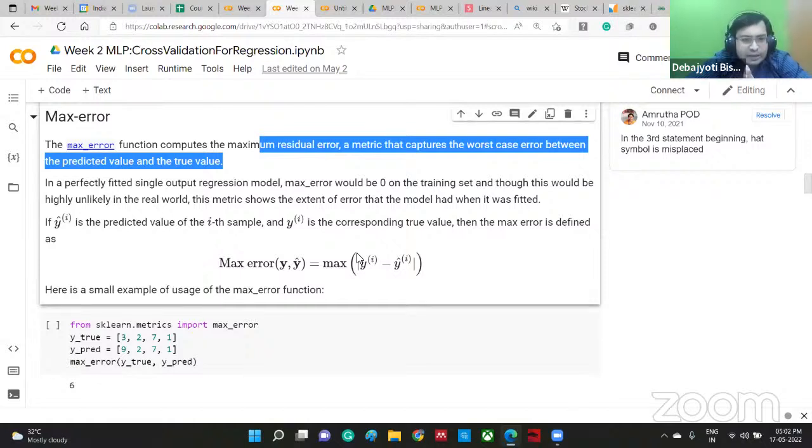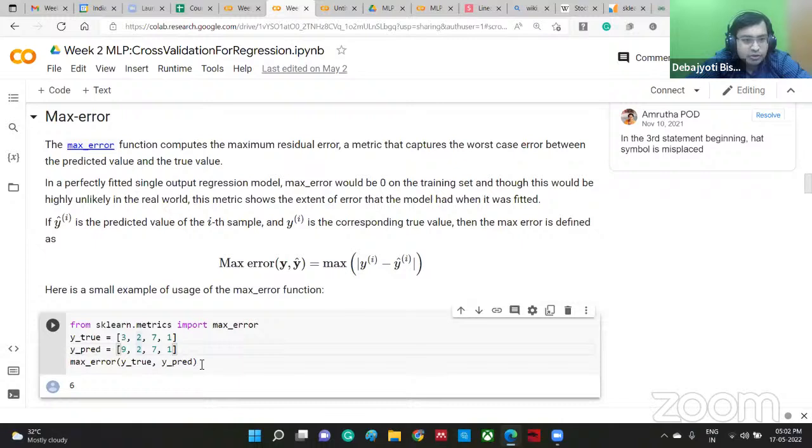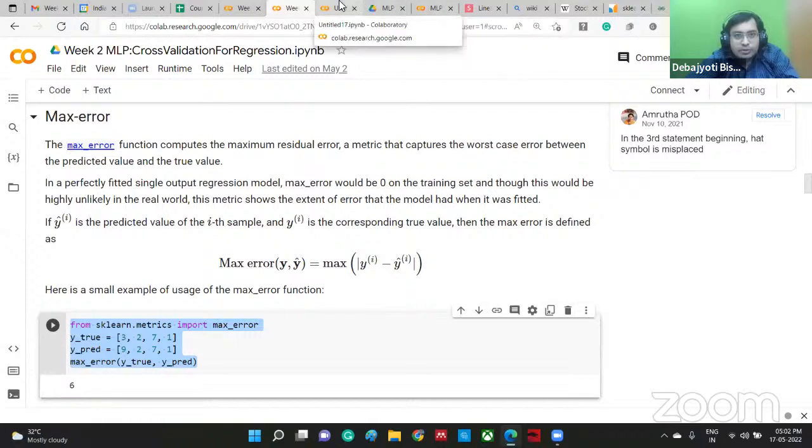Again, what is the difference between 3 and 9? That is 6. 2 and 2, 0. 7 and 7, 0. 1 and 1, if you subtract, is also 0. So what is the maximum error we are getting? 9 minus 3, that is 6. Now the question comes, suppose we run this code.